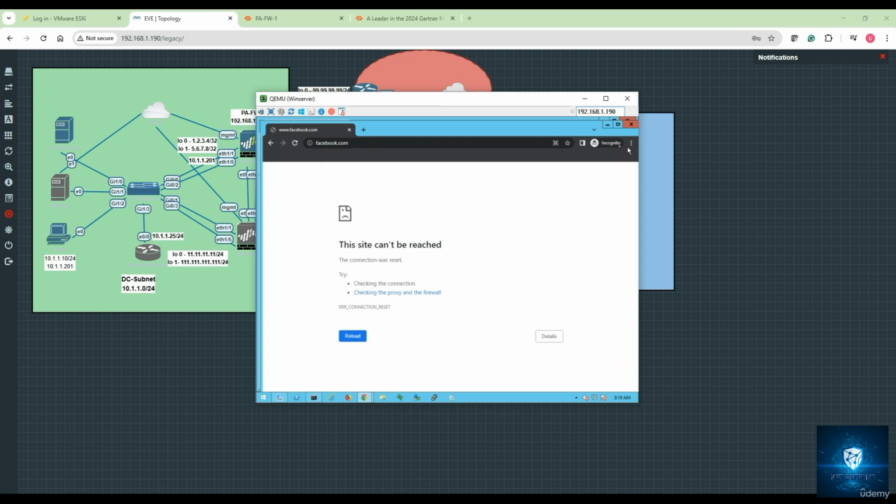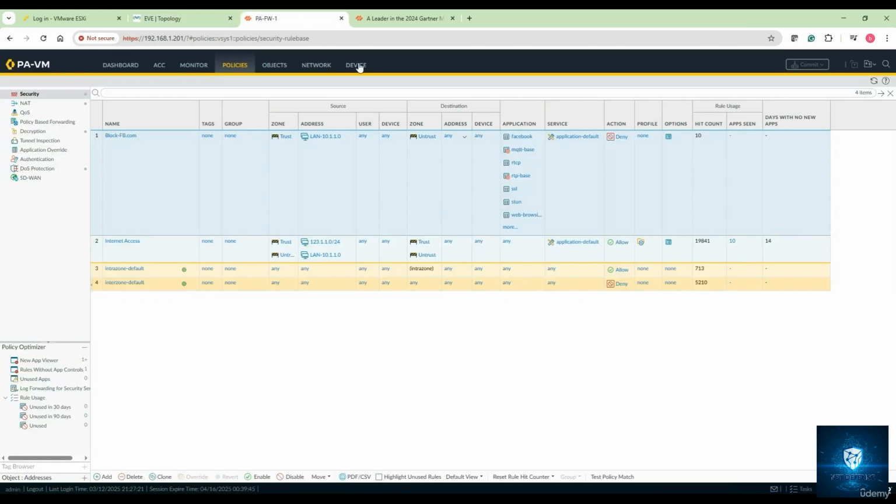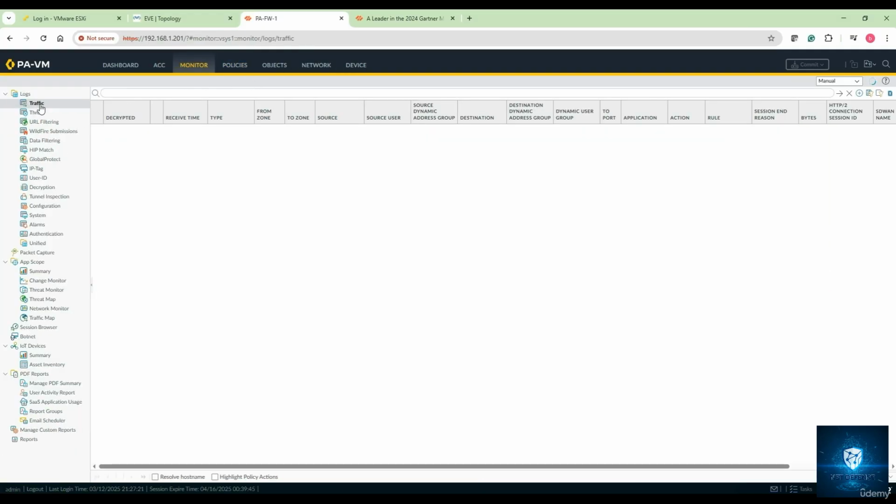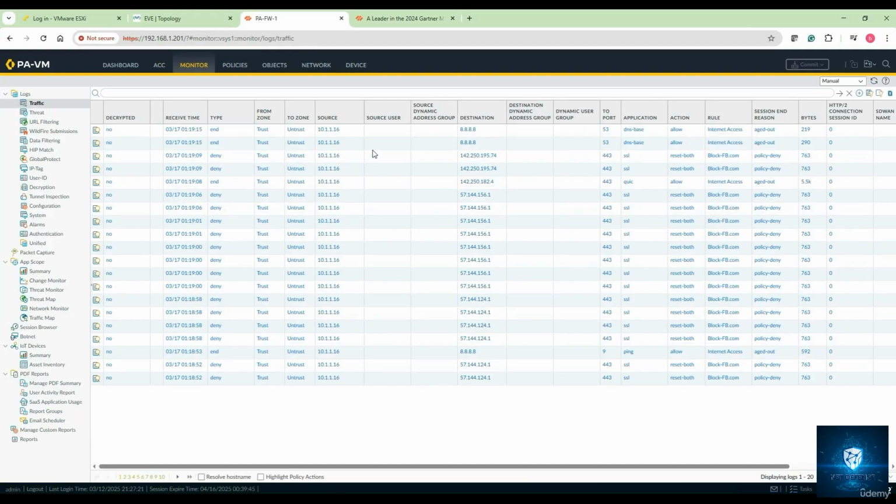Okay, so if I look into the PA firewall, into the monitor tab and the traffic logs, I can see that for SSL, this was actually reset. You can see this blockfb.com rule was matched, right? Under the rule, the application was classified and matched. So my SSL decryption took place, right? And it was set as reset for both. Okay, all right, so this is working out. So it is matching.